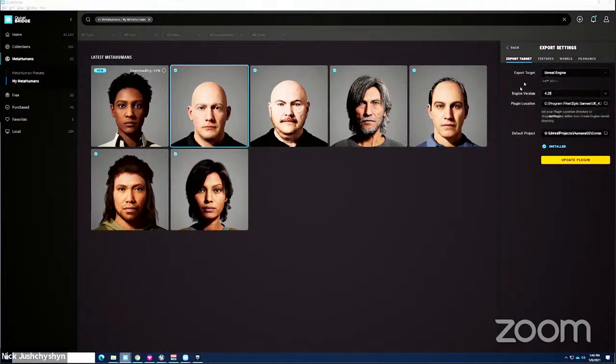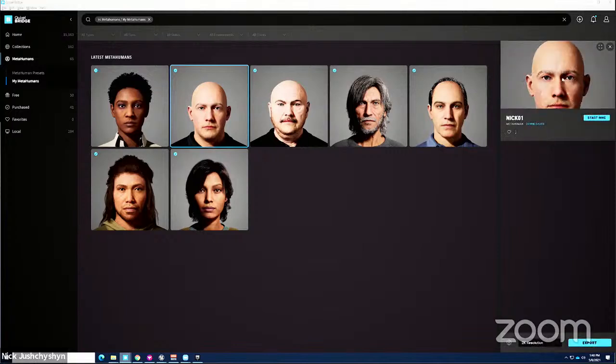In this case, I've indicated to Bridge that I'm using version 4.26 of the Unreal Engine, and this is where it lives. The default project that I'm working on is my Humans 02. There's a button you click here to make sure that plugin gets installed and is operational. And then ultimately we finish by going into our MetaHuman and clicking export.